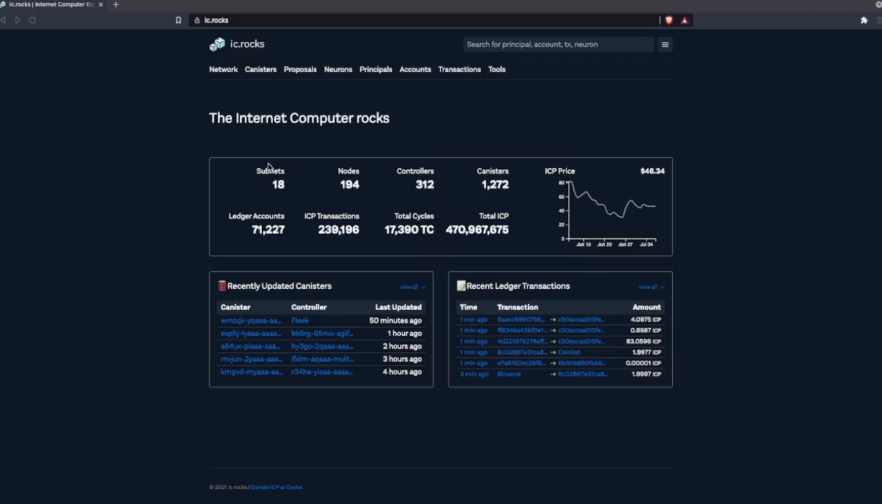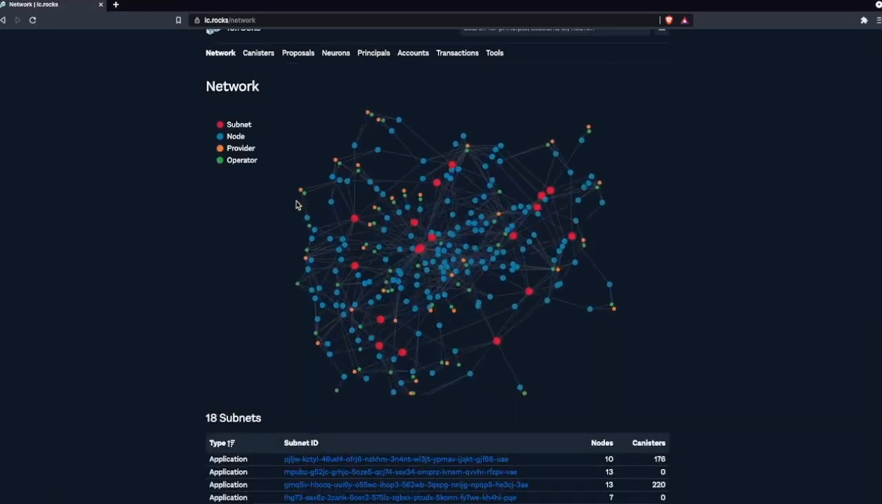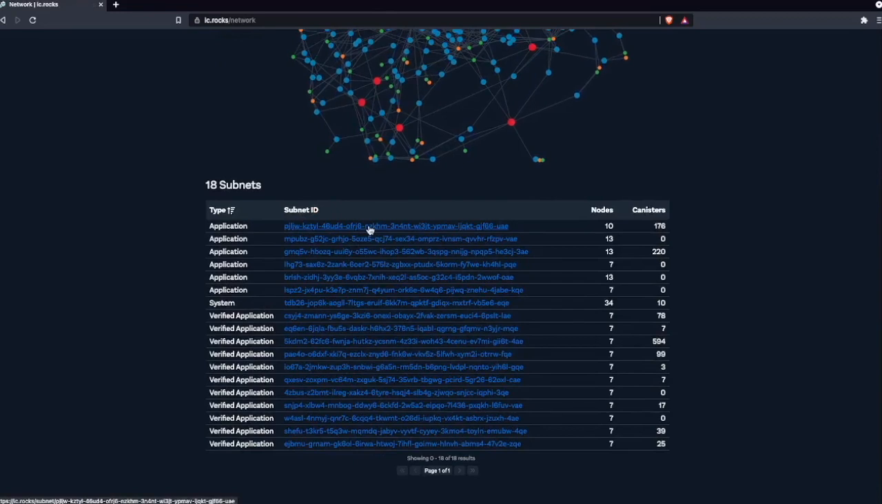So actually, talking about subnets, we can see that the current Internet Computer has 18 subnets, and so I think we can see the different subnets. So as I said, we have nodes inside subnets, and canisters. So canisters are more numerous than nodes, of course, and what we can see is that we have all those different nodes for different kinds of subnet.